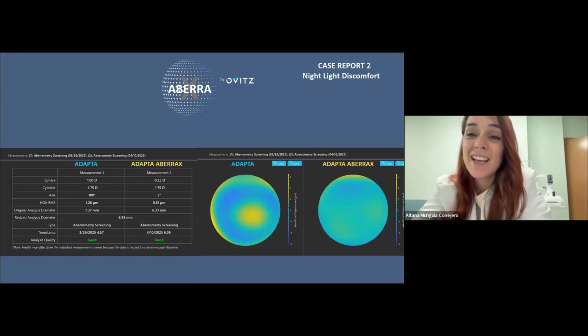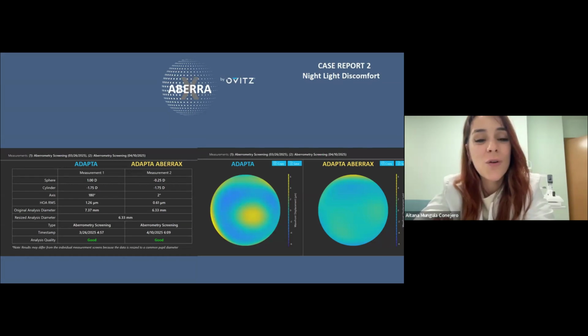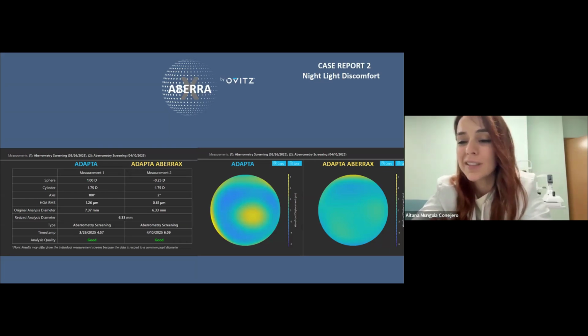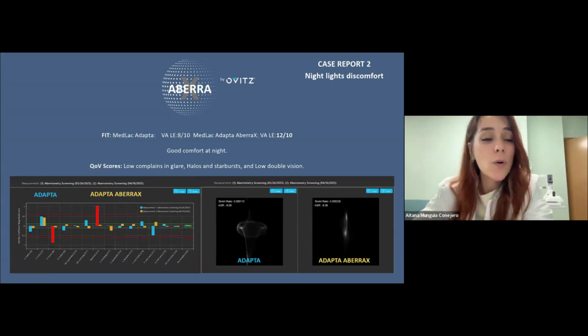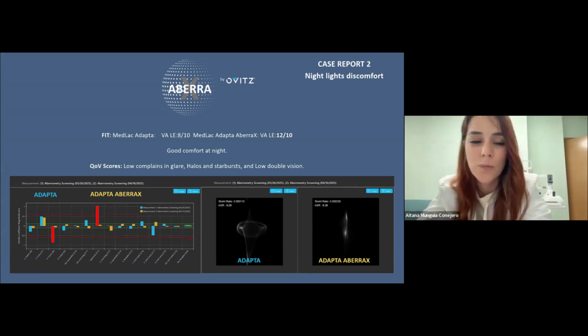Again, we made a tailored Aberra-X lens on an Adapta. So immediately we could see that, again, the RMS value was reduced to half of the original state. As you can see in the wavefront map, the yellow spot is not there anymore. So this means that it is a very, very impressive improvement. And if we go into detail, we can see that the Zernike tables show an improvement in almost every one of the aberrometer coefficients.